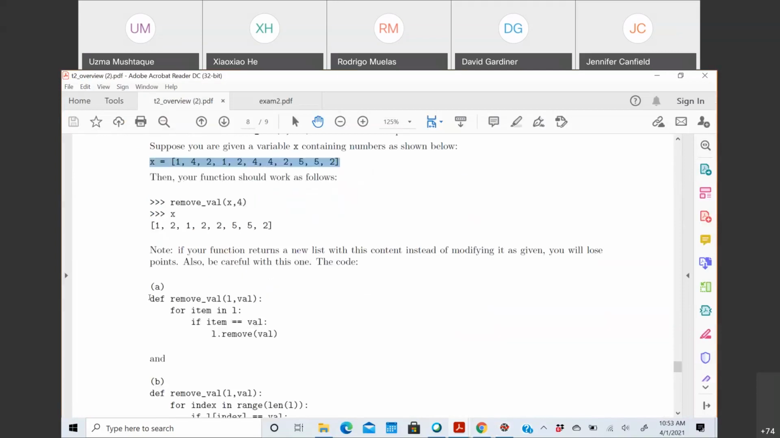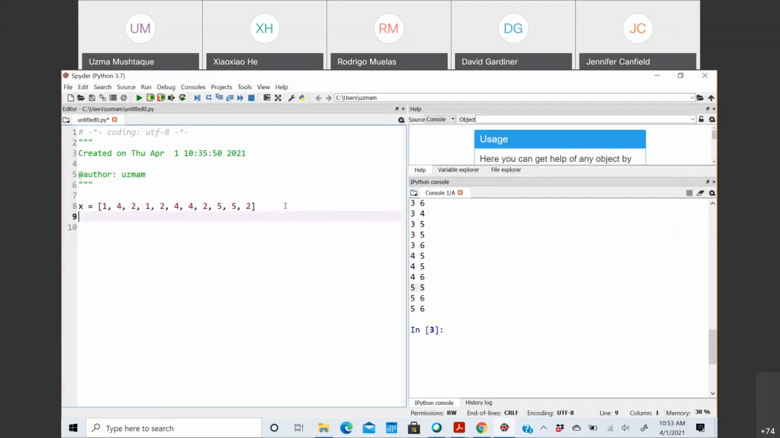So there are two solutions and both of them don't work. And I wanted to go over why they don't work, right? So let me just do this. So this is a list. And the first solution here is doing something. Wait. This, yeah.